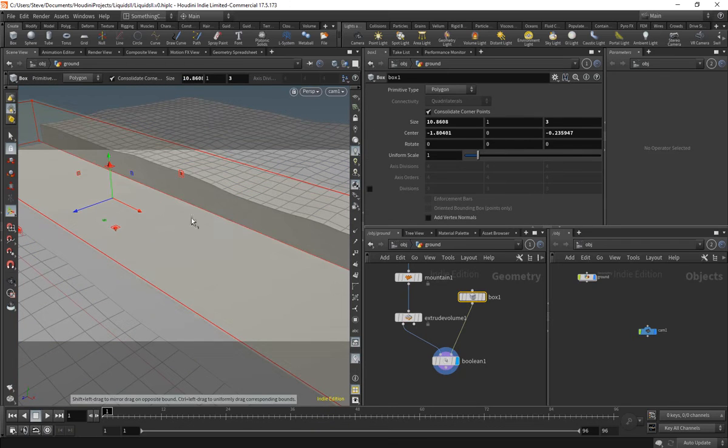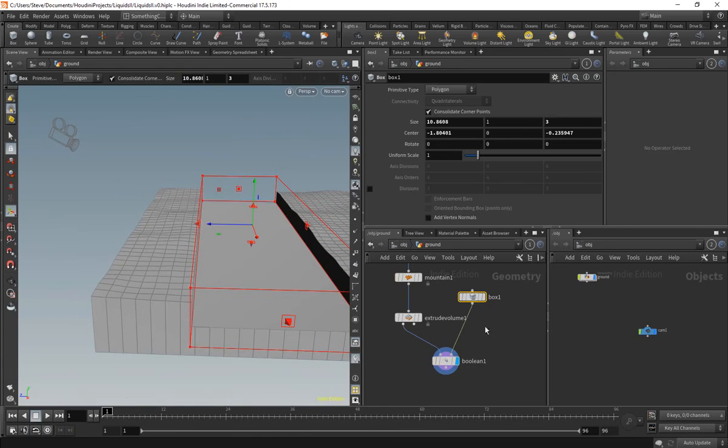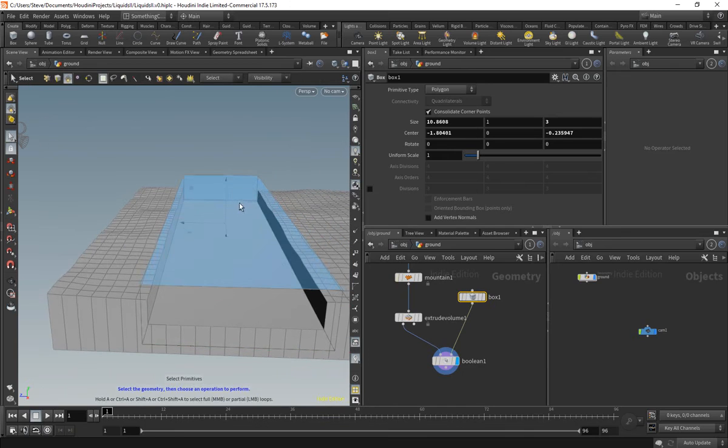Not looking too bad. We can tweak this, but I essentially just want to center this trough in our camera here, which I think we're doing pretty well. So I'm going to say that's good. I'm going to go into selection mode here and press 4 to go into primitive selection mode. I want to click the top of this. Am I getting it? Yeah, I am.